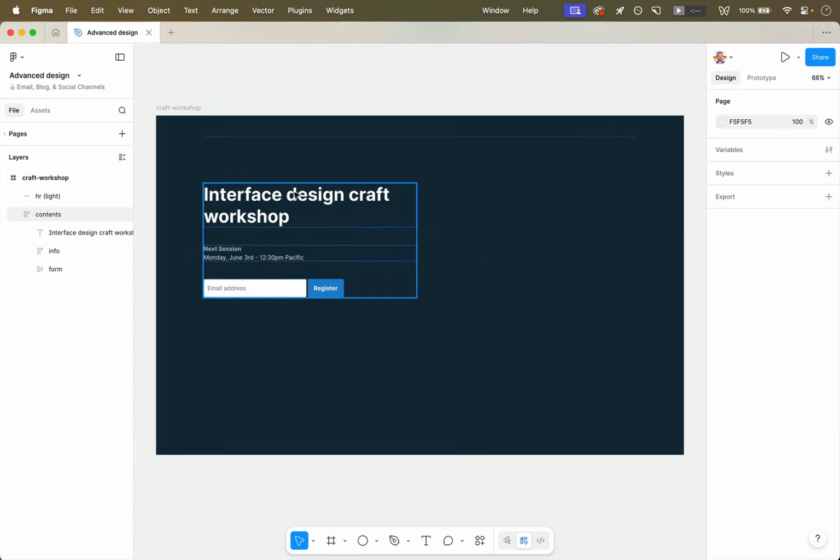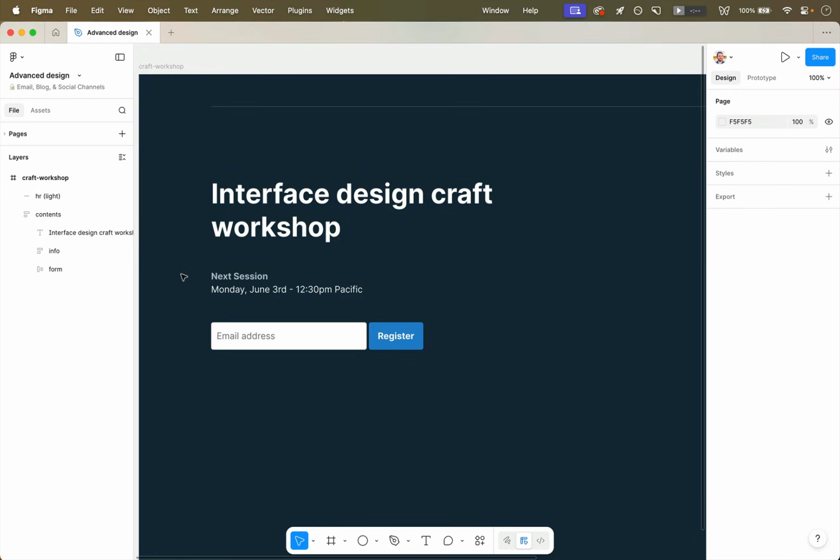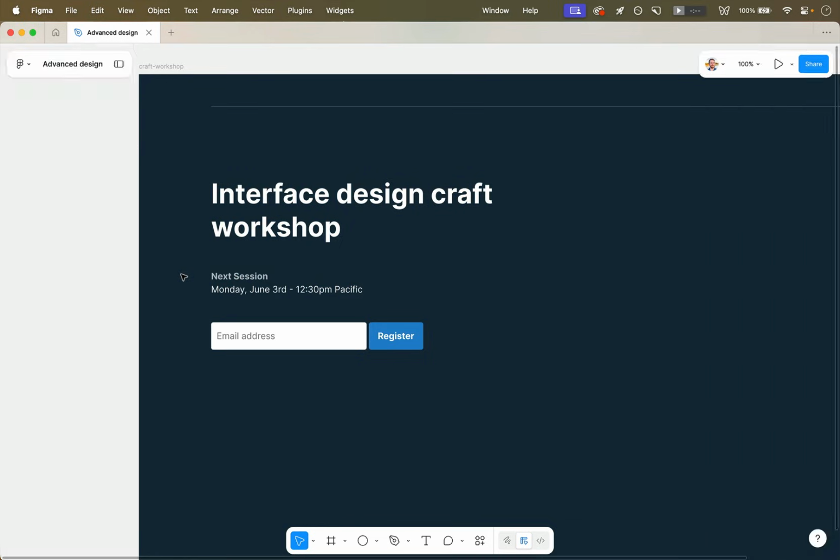Okay, so the design here, it's a bit bland, right? But there is decent spacing, there's decent alignment, the typography is not terrible. It's not immediately obvious how we're going to make this awesome, but that is our goal today.